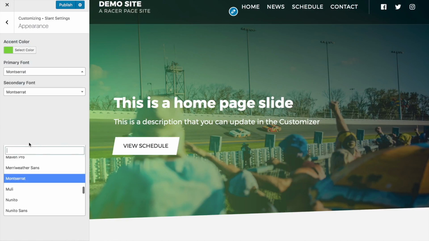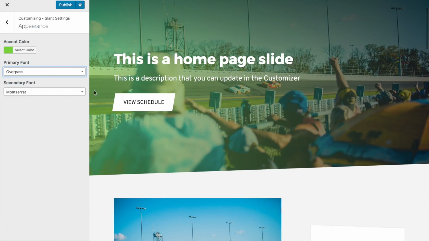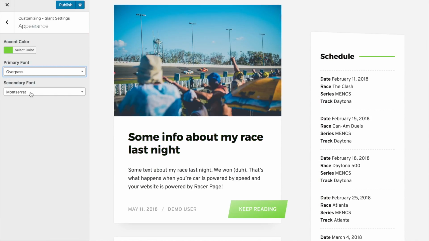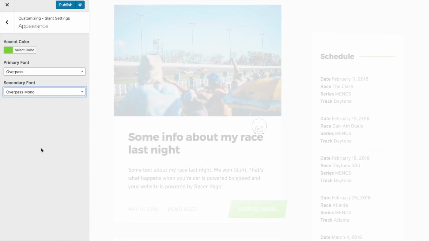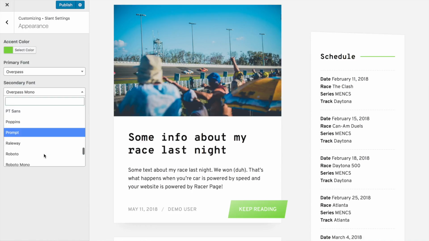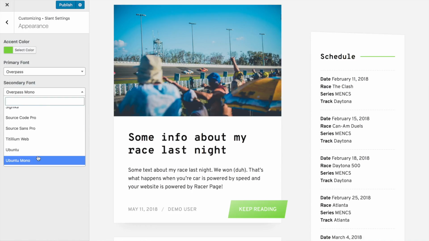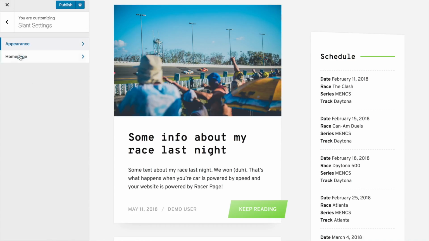We can change our font. Let's go with Overpass here. Now the primary font, that'll change the body copy, and the secondary font, that'll change the headings. So we could do Overpass and Overpass Mono. There's lots of hand-picked fonts that we've gone out and found that look really good, work really well, and you can kind of mix and match to find a look you like.